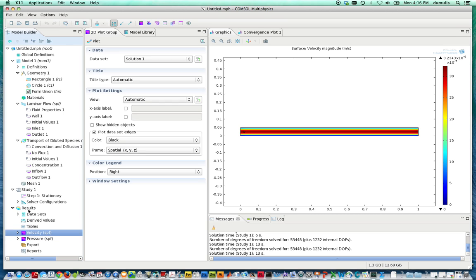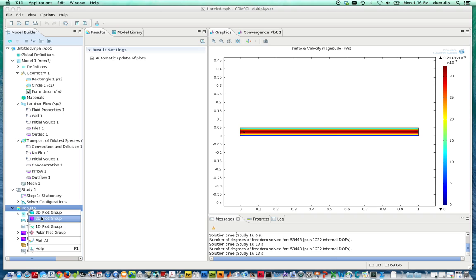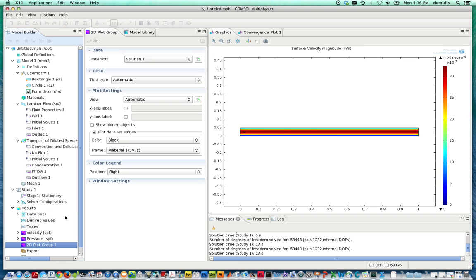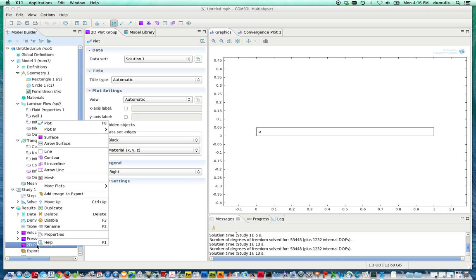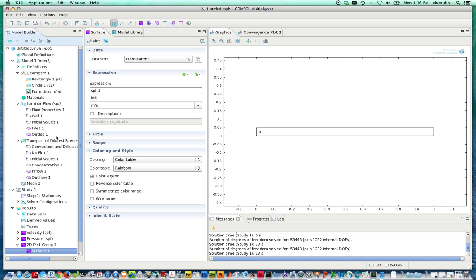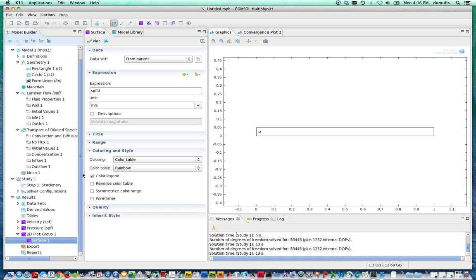All we have to do is right-click over here on results, add a new 2D plot group. Now we have to select the data that we want to use in this 2D plot group. So we're going to right-click again on this 2D plot group. We're going to select a surface plot. Okay. And within the surface plot, we have to specify what it is we want to solve.